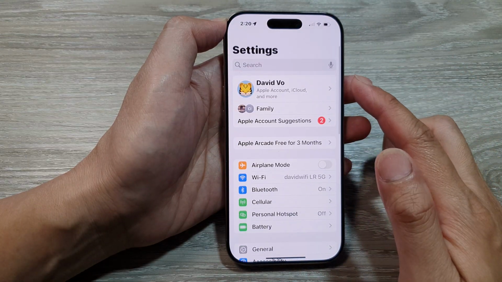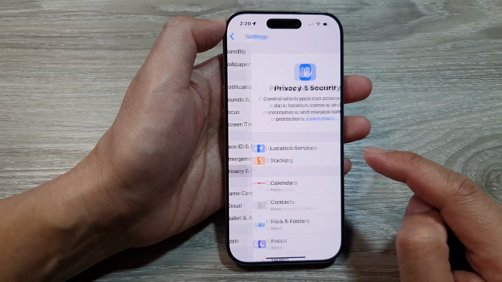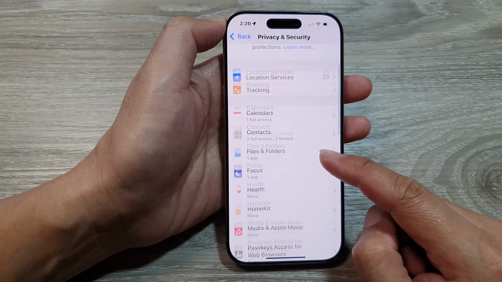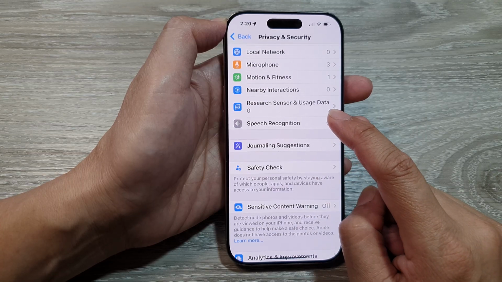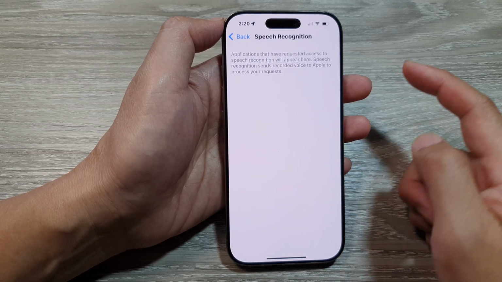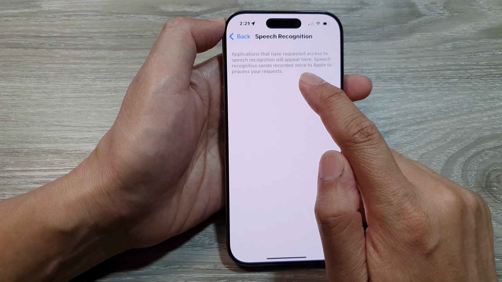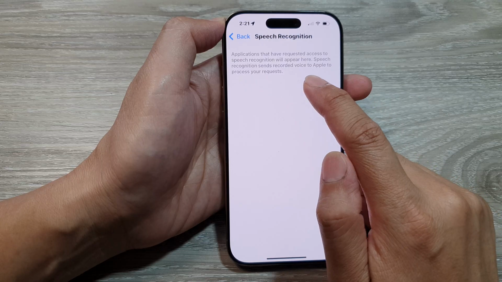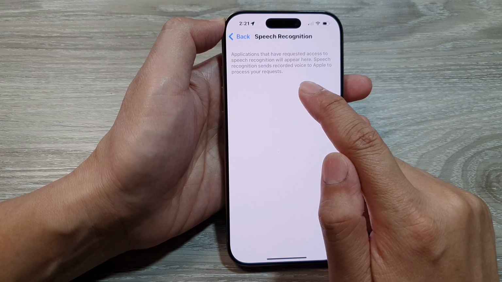Now from the Settings page, scroll down and then tap on Privacy and Security. After that, we then scroll down, then tap on Speech Recognition. Now in here it says applications that have requested access to speech recognition will appear here. Speech recognition sends recorded voice to Apple to process your request.